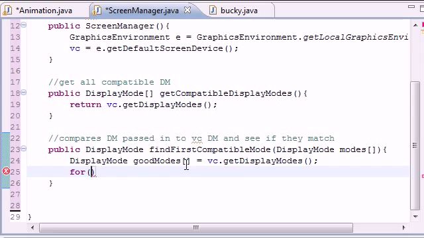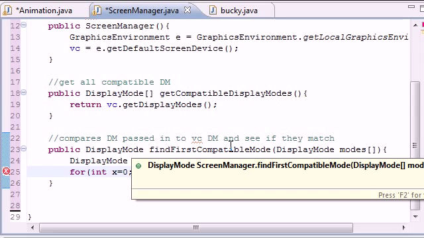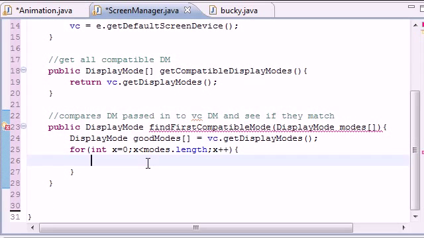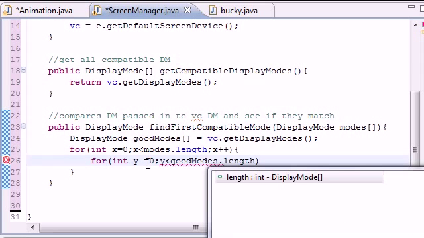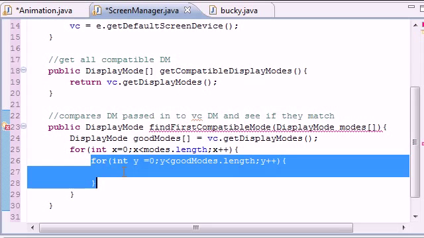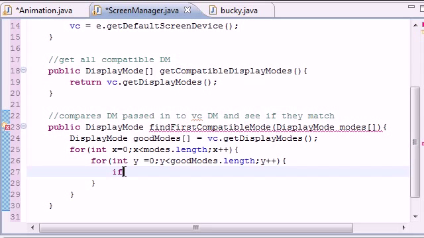So let's go ahead and make a for statement to loop through each of these. So put int x, just set this equal to 0, and then put x is less than modes.length, just like that. So what this for loop is pretty much going to do is loop through the modes that we passed it in, and of course we need to end it with x++. So now we're looping through all the modes that we passed it in, and we're actually going to make an inner for loop, and put int y equals 0, and put y is less than goodModes.length and y++. So now we're going to loop through the modes, and then inside that we're going to loop through the video card modes, and what we're going to do is make an if statement to compare the modes we passed in to the video card modes.